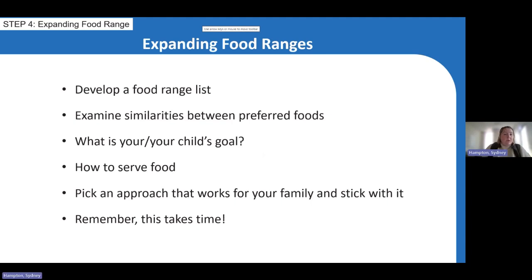With expanding food ranges, we're going to look at developing a food range list. We're then going to look at the similarities between those foods, relate that to what our child's goal is, and then it's going to in turn help us decide how to serve the food and then pick an approach that we can use during that routine and stick with it.